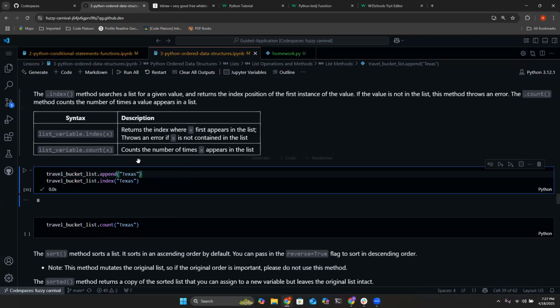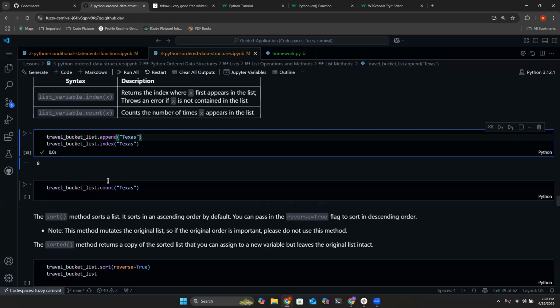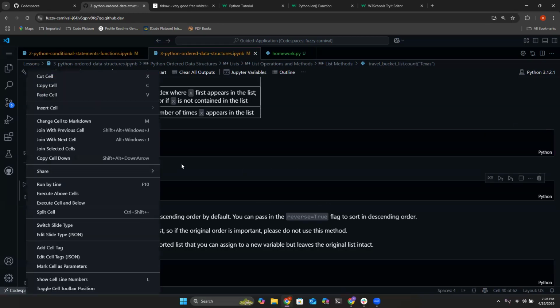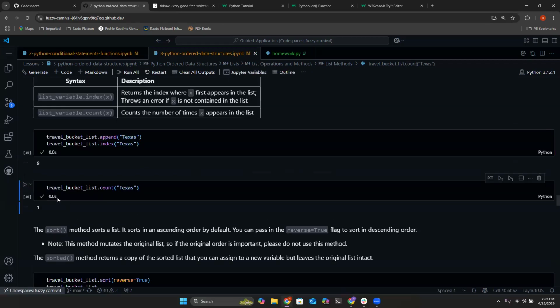and return to me its index, right? And then the other useful method here is going to be the count. It's going to count the number of times whatever X appears in the list. The example here is Texas, and as we already know, Texas appears only once in my list. So when I run this count method, it should return to me only 1. And we run it, and it does as such, right?